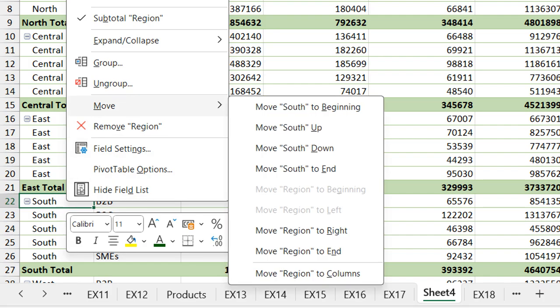Move the south region to the beginning. Move the south region upwards. Move the south region downwards. Move the south region at the end, last. Beginning, up, down, end. So wherever you want.